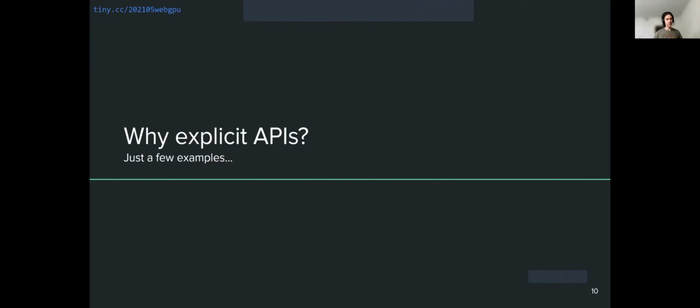So now I'm going to go into a bit of background about why we are building explicit APIs. All of the native APIs have gone in this direction, and now the web is too. I'll just give a few examples. There are many reasons, and it would take many hours to go into the details, but I'm just going to give a few examples of design changes in the explicit APIs that make a real difference.